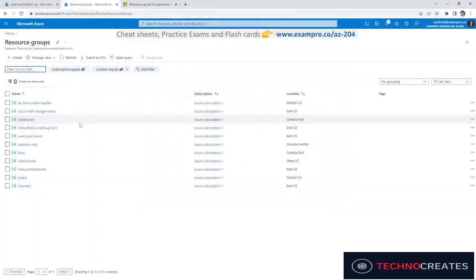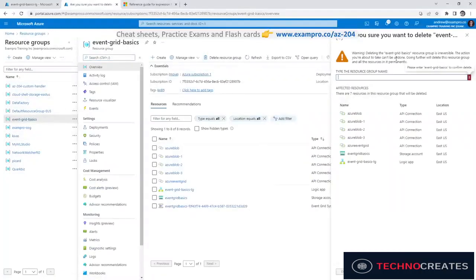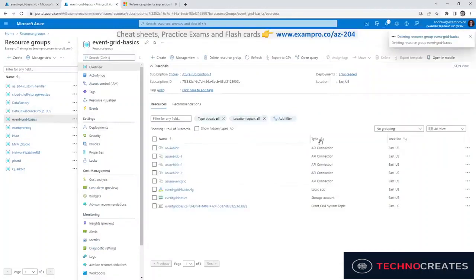And what we'll do is make our way over to our resource group. And we are going to just go ahead and clean up. So we'll go into Event Grid Basics. And we'll go ahead and delete this resource group. There we go. And it's going to go ahead and delete there. Yeah, and there you go.